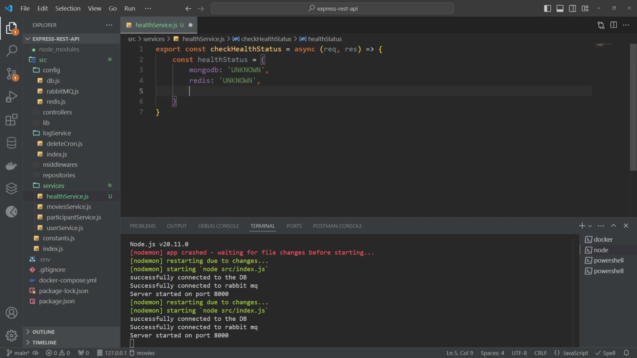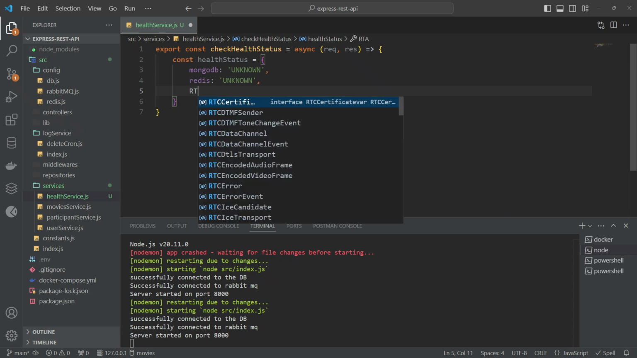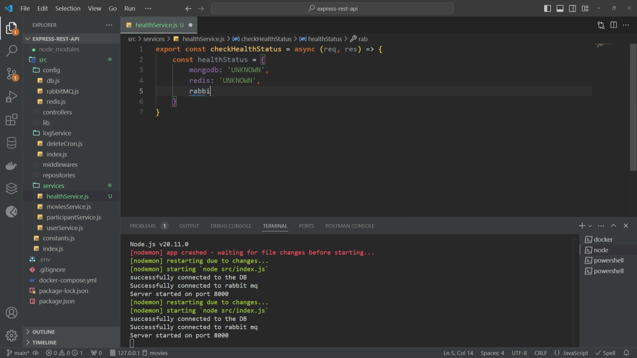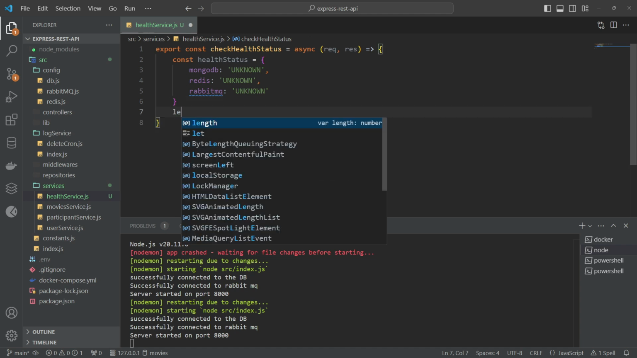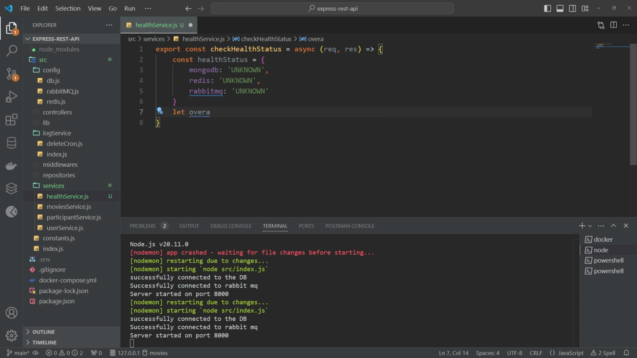And what other service do we have? So we have RabbitMQ. This also I will keep as unknown. Then I will create a default health status, or the overall health status. So I'll say overallHealthStatus, that means 200. If I encounter any error or any connection problem, I will change this to 503.